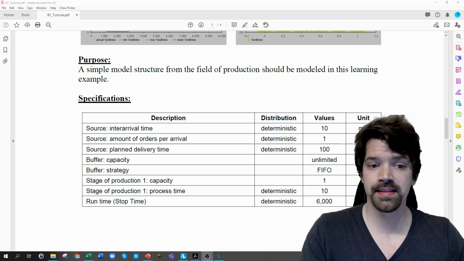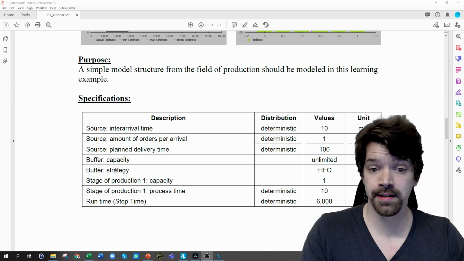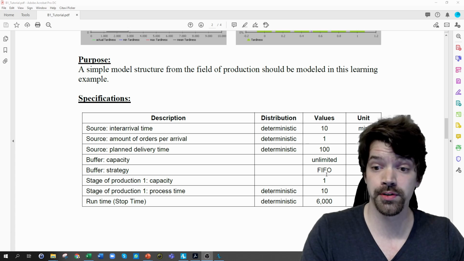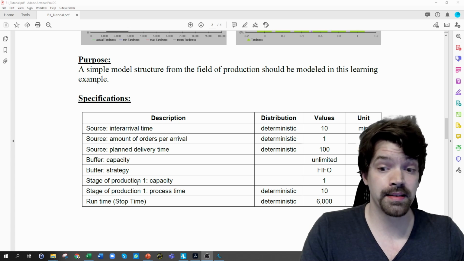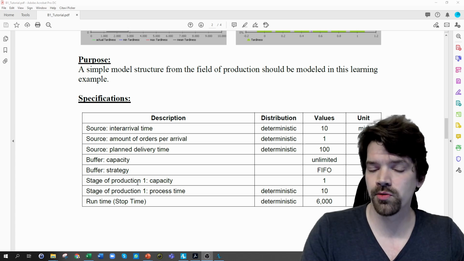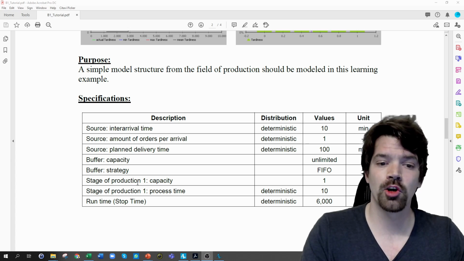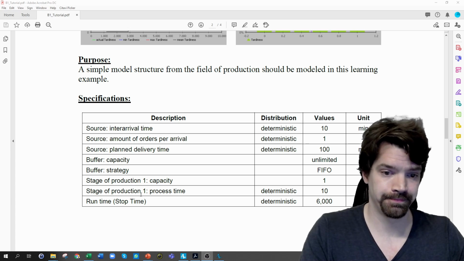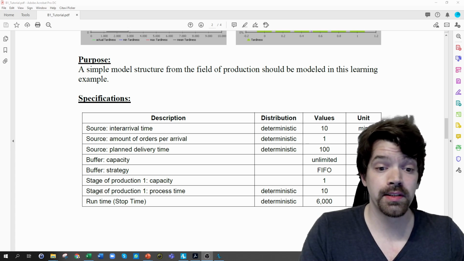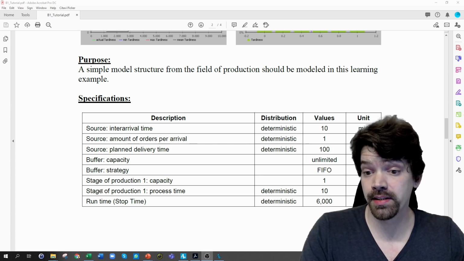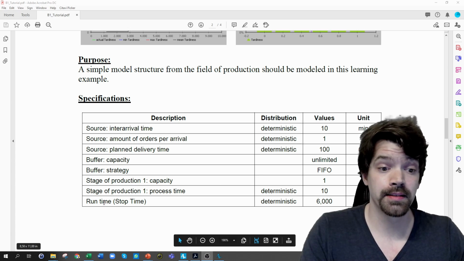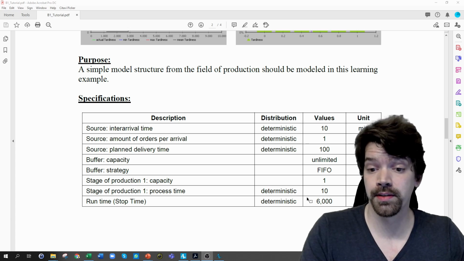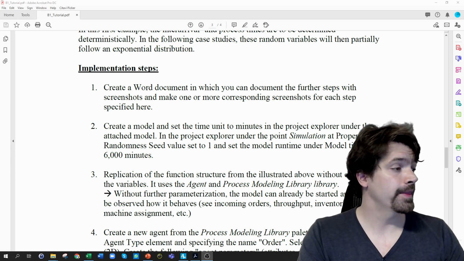We need the capacity of the buffer and the strategy of the dispatching rule. In this case, we are just using first in, first out. And the capacity of the production step is 1. So the machine is only able to produce one item at a time. Then we also need the processing time, which is in this case 10 minutes. And the simulation time is defined as 6,000 minutes. So then let's get started.